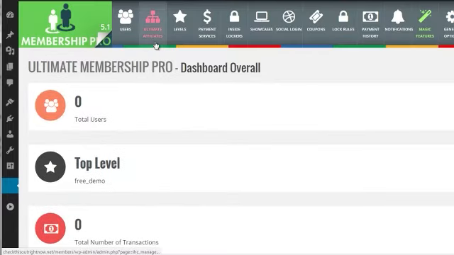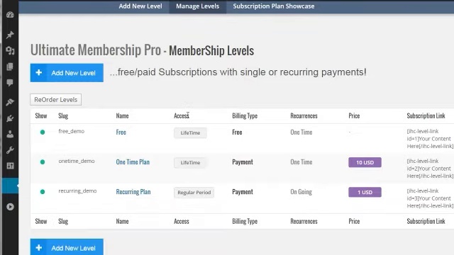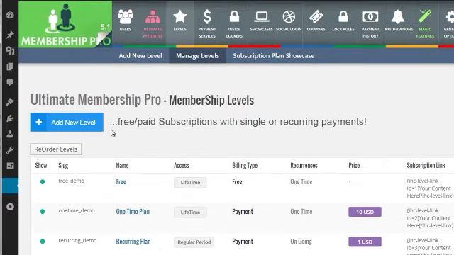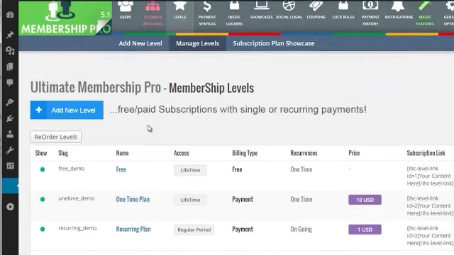Now, up at the top, we have the ability to create levels. I'm just going to give you a quick run through here. So as you can see, you have different levels. You have free levels, you have paid levels, you have recurring levels, and by default, the membership program is actually going to install a few for you. So you can see what a free level looks like, what a one-time plan looks like, what a recurring plan looks like. You can obviously delete these if you don't want them, but they're there so that they can kind of give you a guideline.